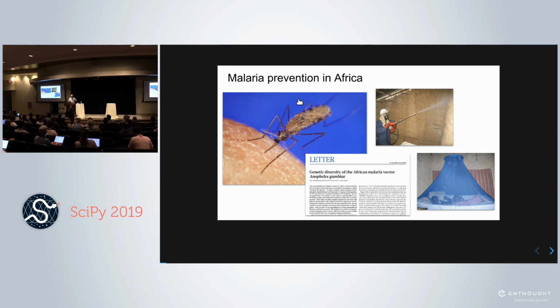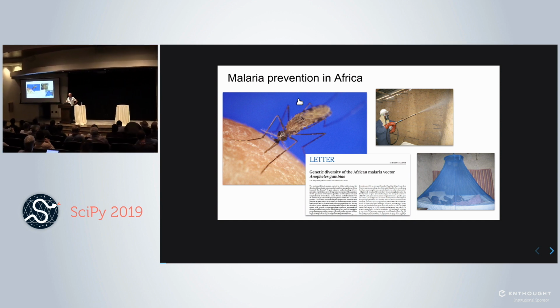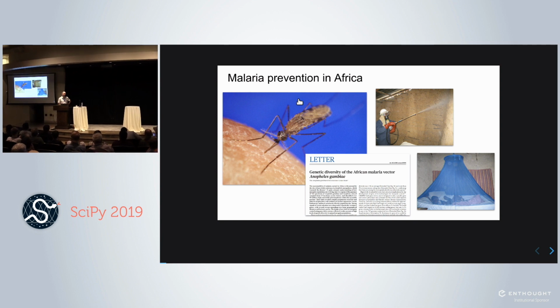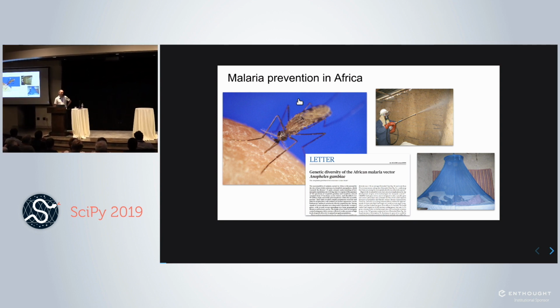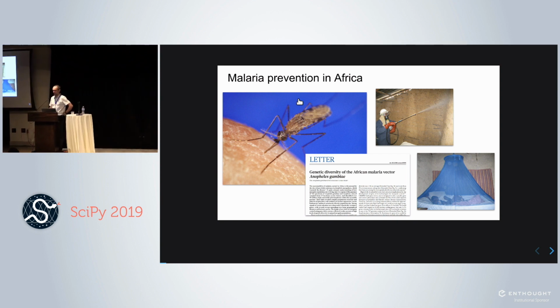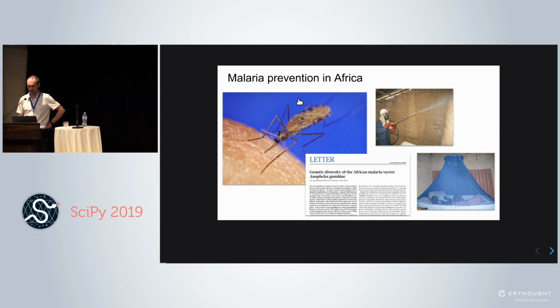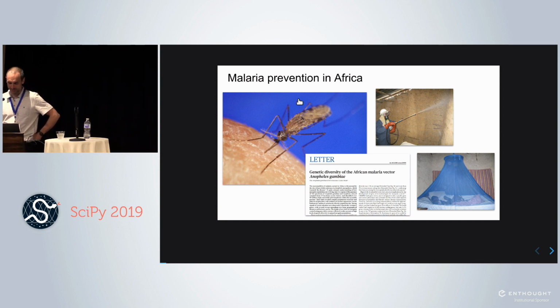Normally when I go to conferences, this is what I talk about. I'm part of a group that studies the mosquitoes which carry malaria in Africa. We use genome sequencing to study how these mosquitoes are evolving, particularly how they're evolving resistance to the insecticides that are used to control them. So the question is, what am I doing giving a talk about data storage?